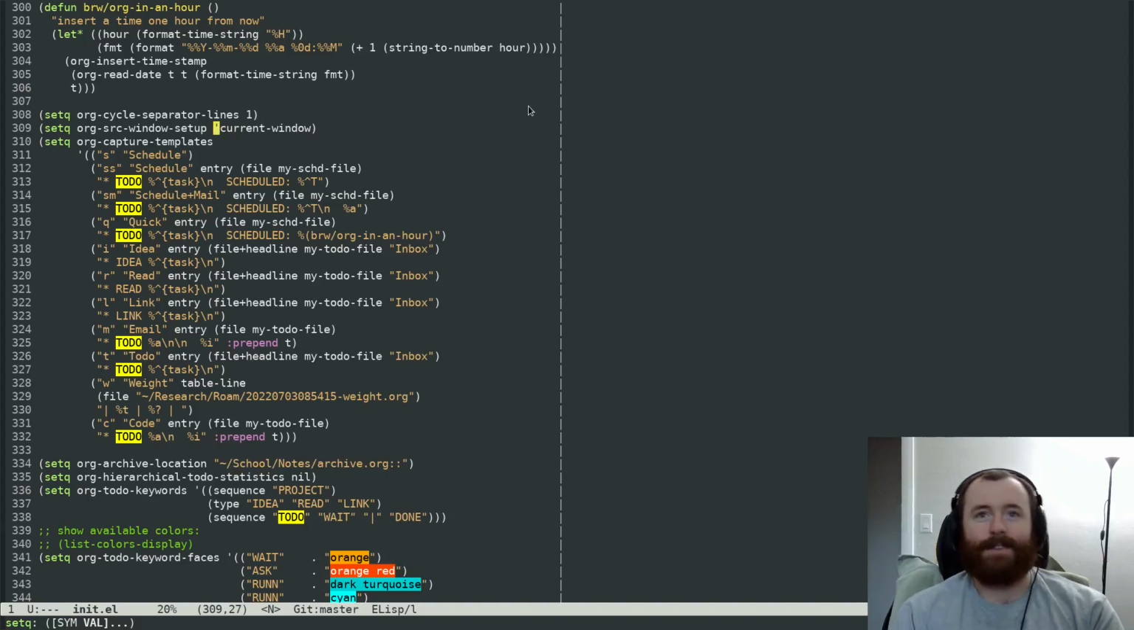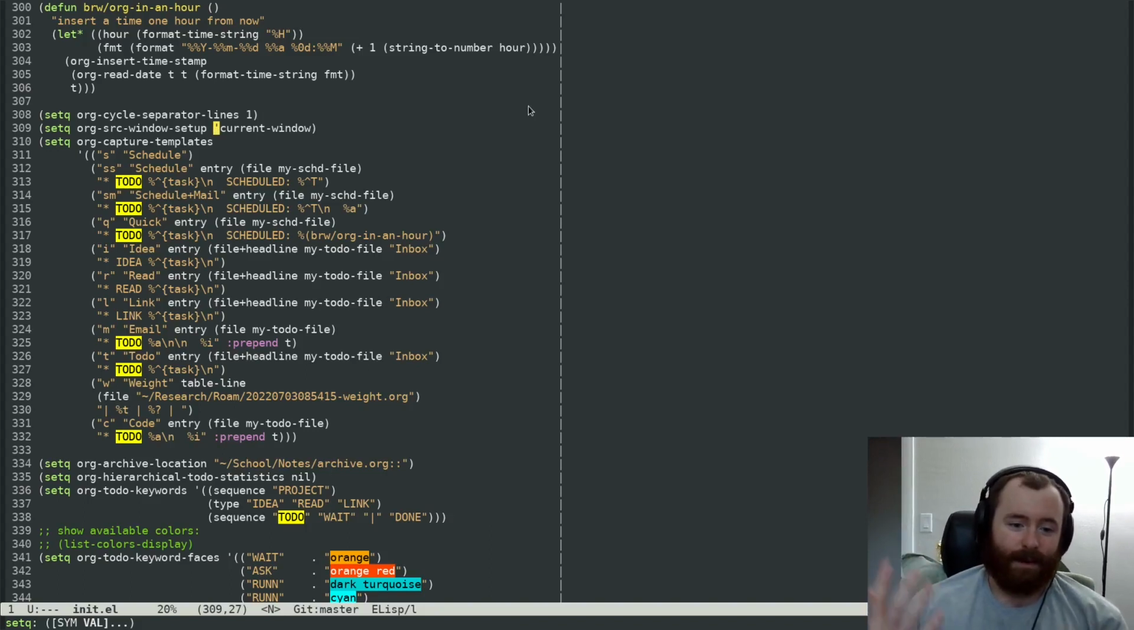Maybe I should say what I actually use org mode for. Obviously there's a lot of org config here, but I've used org mode for managing my time, managing my projects, and managing my to-dos, basically. And my agenda, my scheduling. So basically everything. I use org mode for everything.